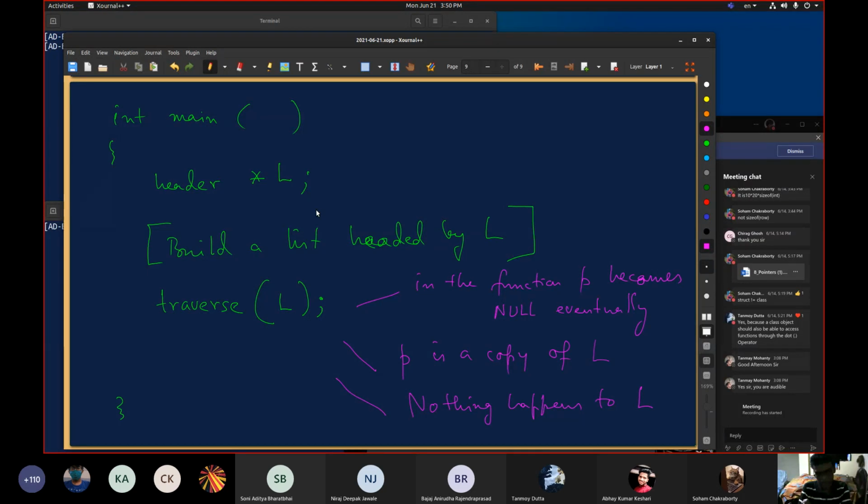Excuse me, sir. Why is this header star L? Shouldn't it be header L? Because header is already a node star. Yes, my mistake. Either say node star L or just header L, or struct node star L.